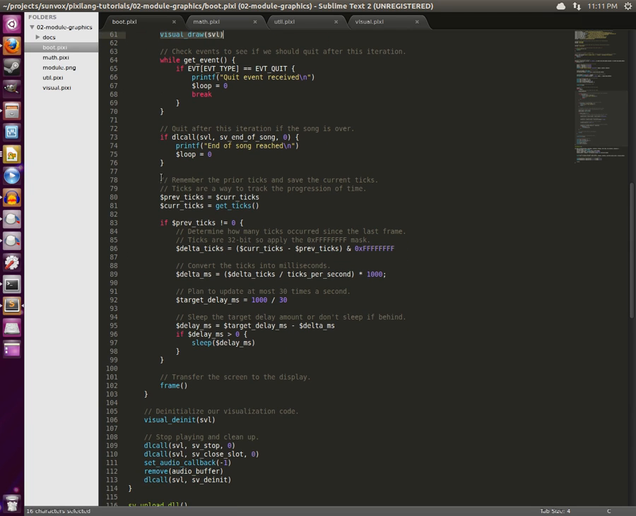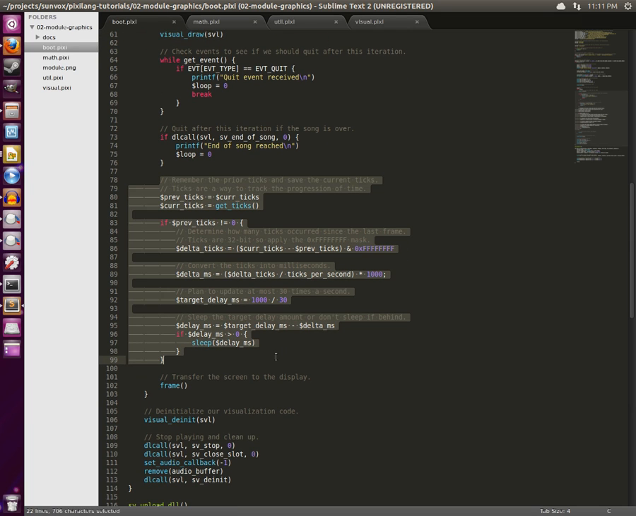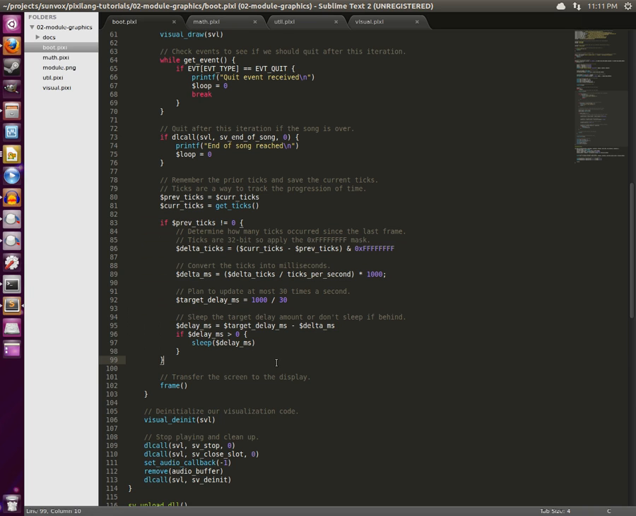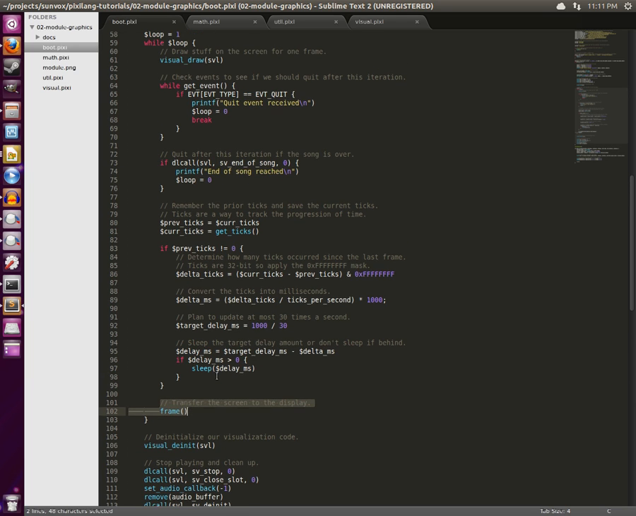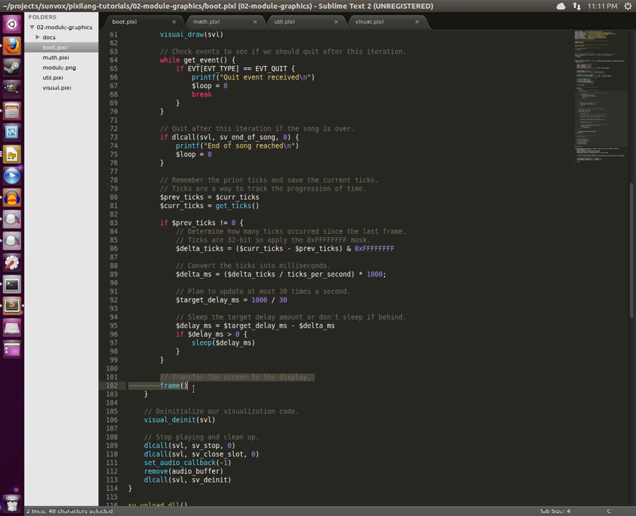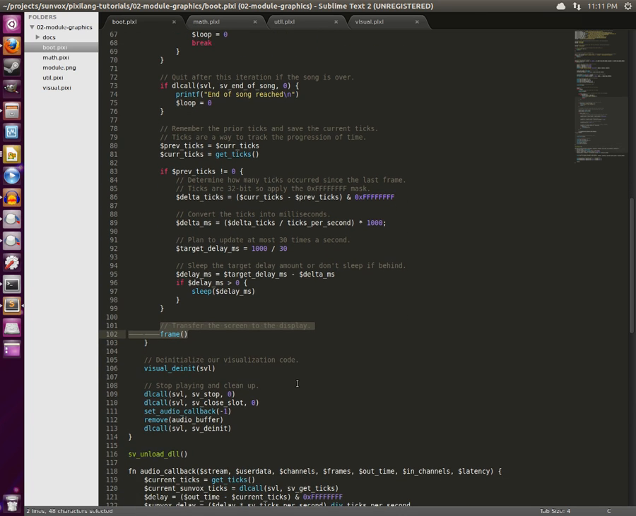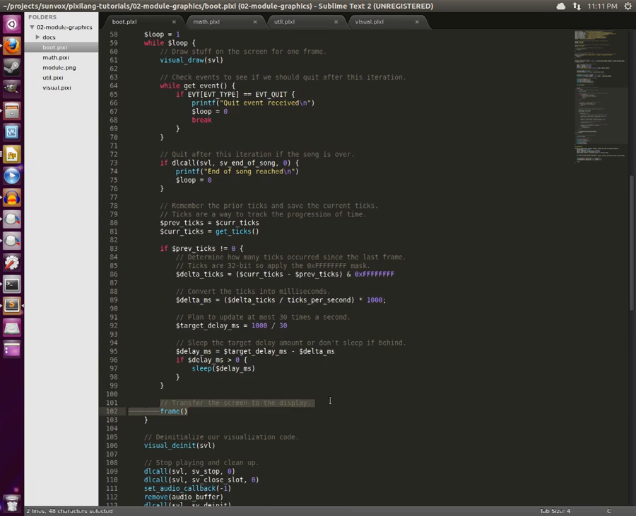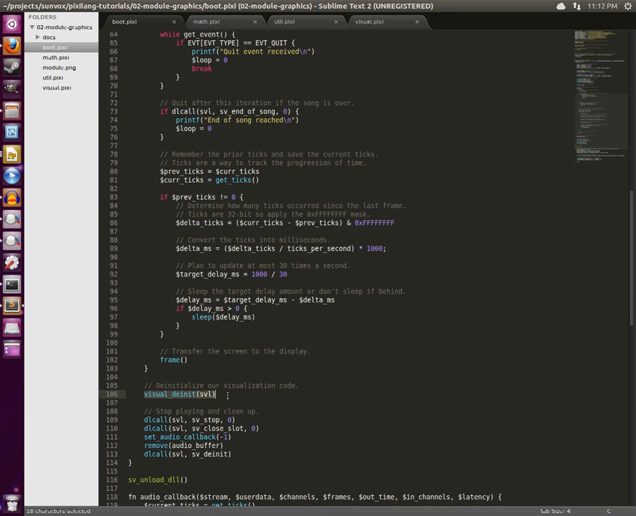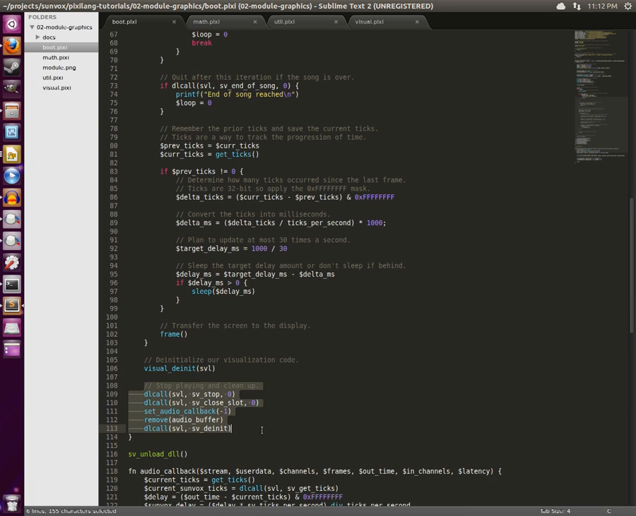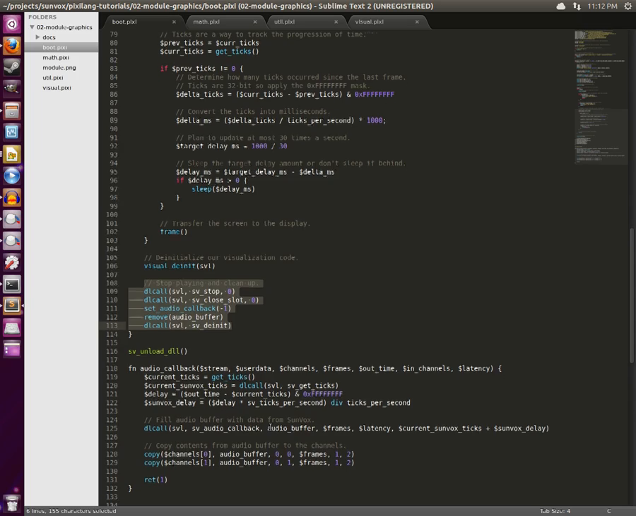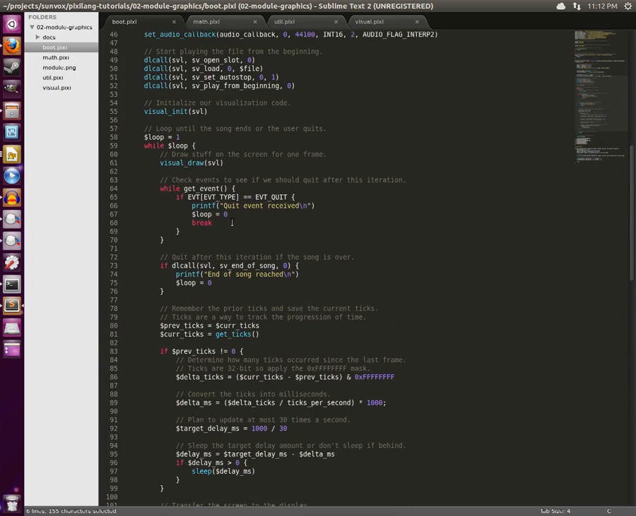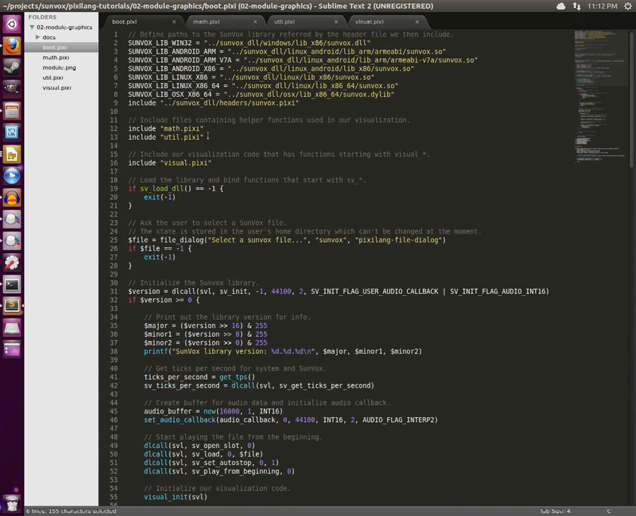I've documented this in quite some detail, so you can read the comments, and if you have any questions, let me know in the YouTube comments. And finally, the frame call actually transfers all the commands we did and puts something up on the display. And after that looping action is done, we call dinit, and then we leave like we did in the previous tutorial. So let's check out some of the new files we just included really quick.